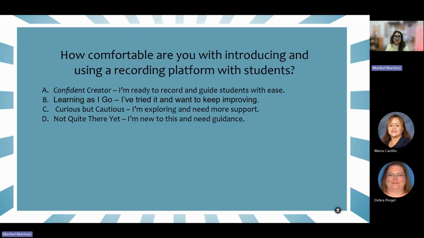So real quick here, how comfortable are you with introducing and using a recording platform with your students? Are you a confident creator? Are you learning as you go? Curious but cautious? Not quite there yet. If you could please drop your comment in the chat, just to see where you guys are at.